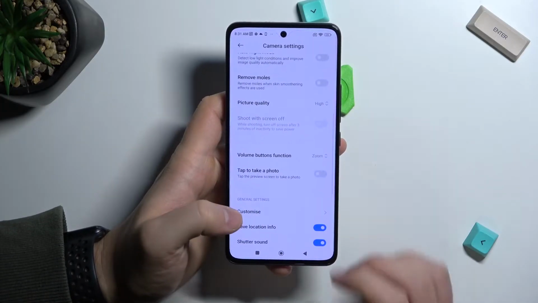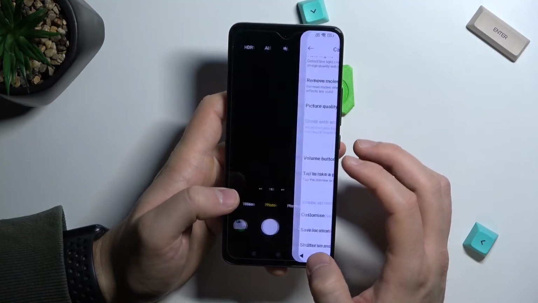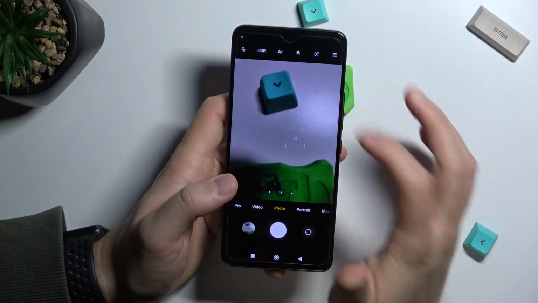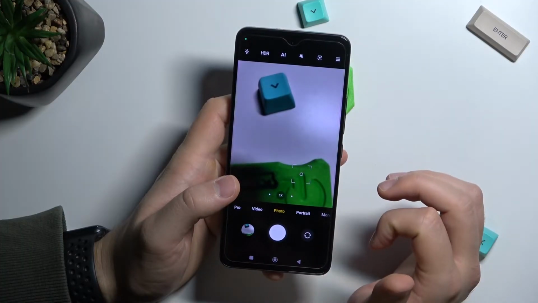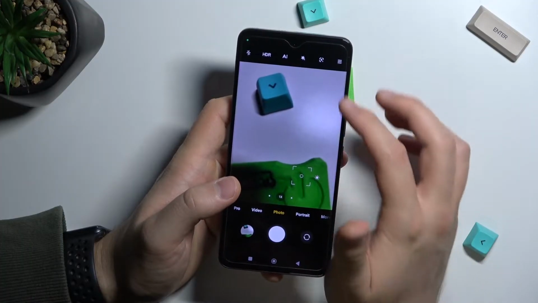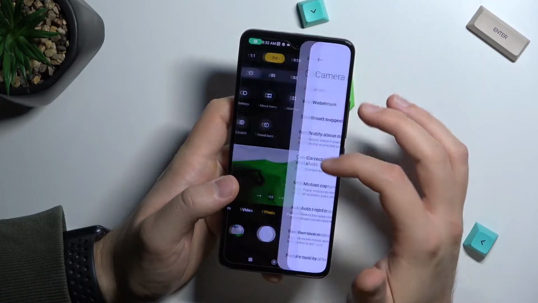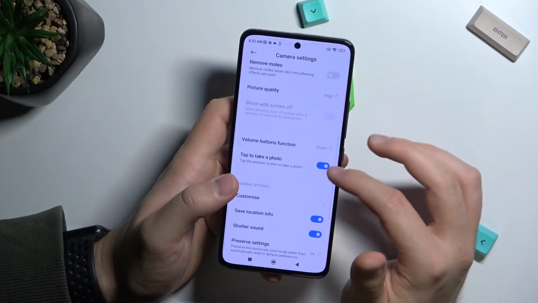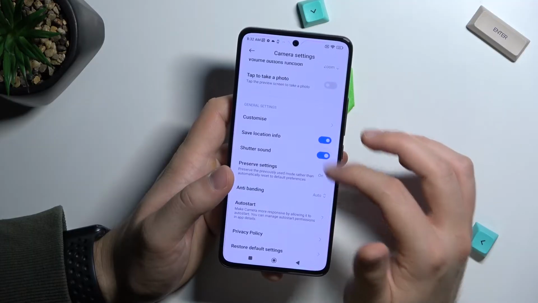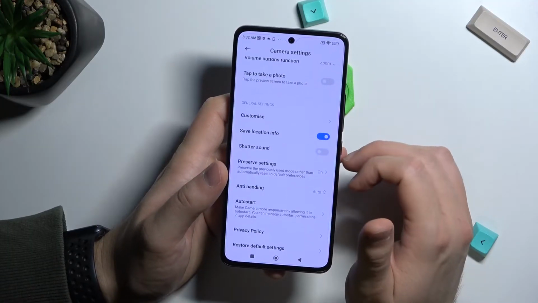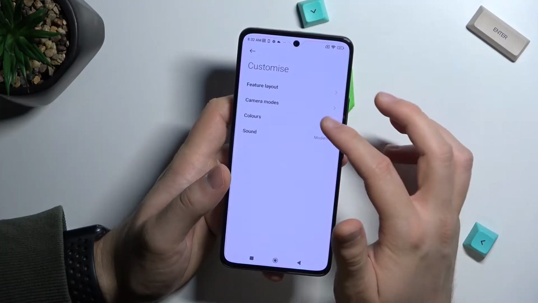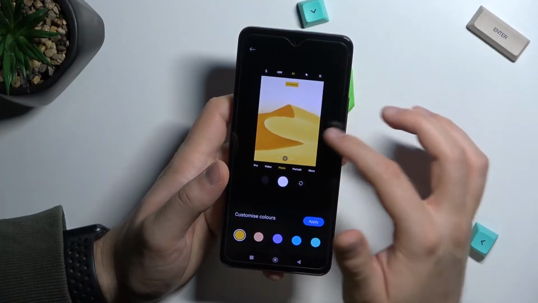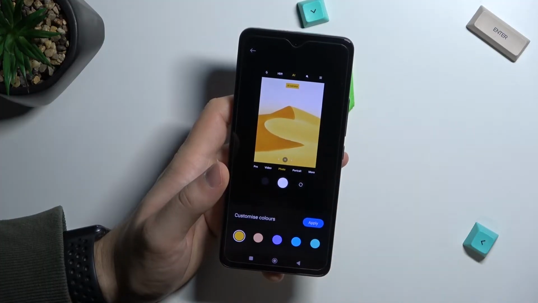When you scroll down, we can also enable the tap to take photo. It works like that. You can just click on the screen and the phone will take a photo. Next, we are also able to disable the shutter sound, and you can also get the customize options. You can change the color of the already selected preset or activated mode.